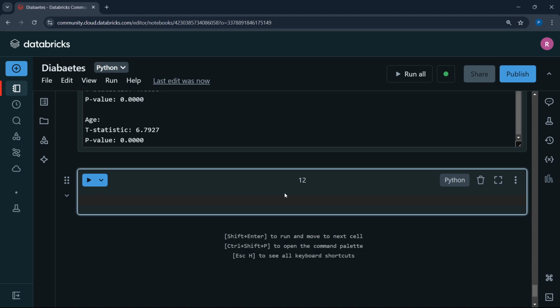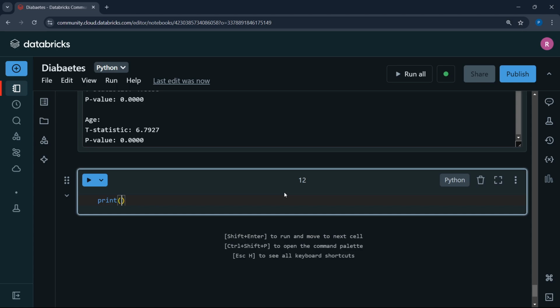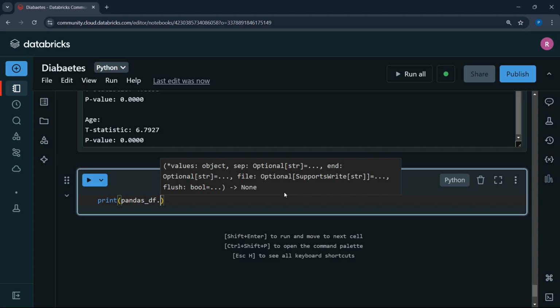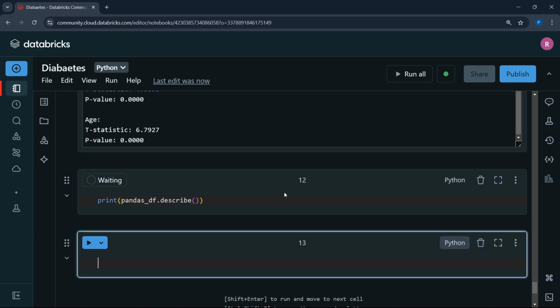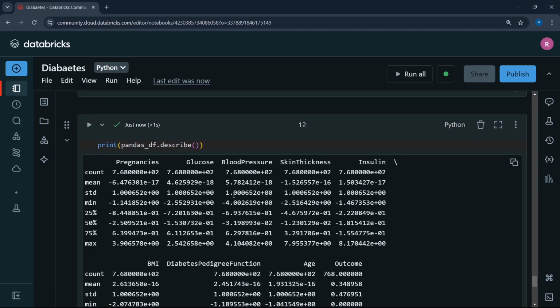Now let's do some additional operations. The first thing we will be doing is additional analysis to get more insights. Let's use print pandas df describe. So the describe function gives us key statistics: count of values, mean, standard deviation, minimum and maximum values, quartile values for each feature. You can get from the data present here.